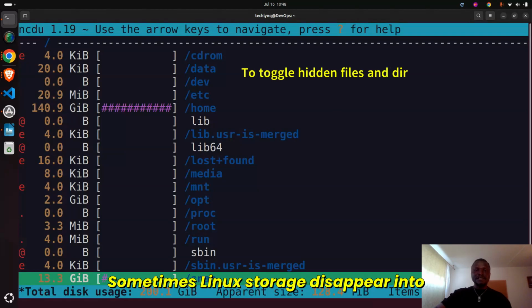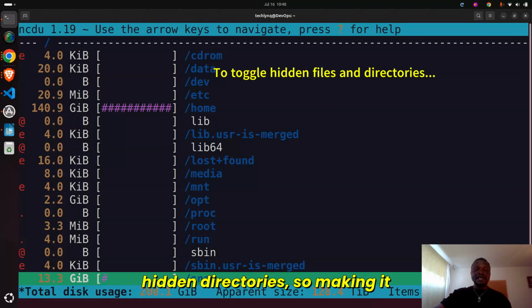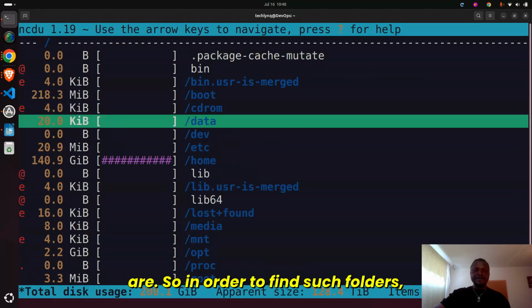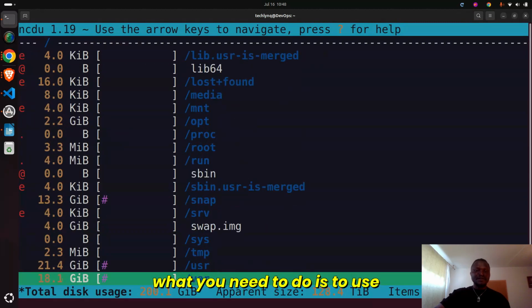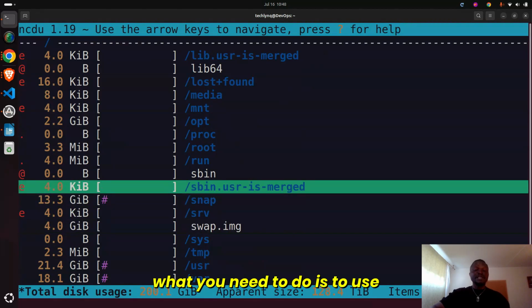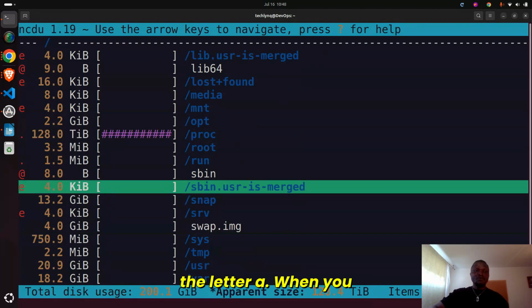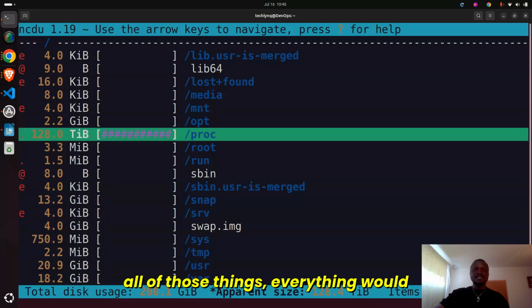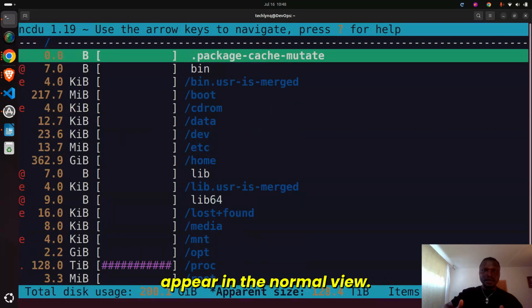Sometimes Linux storage disappears into hidden directories, making it difficult for you to identify where it is. In order to find such folders, you need to use the letter A. When you use the letter A, everything would appear in the normal view.